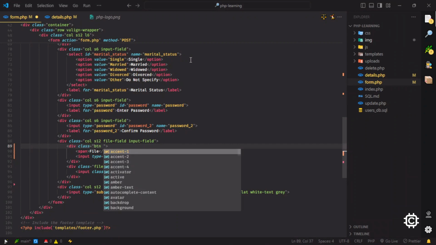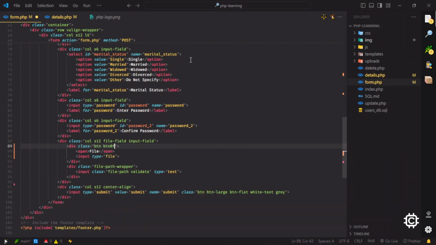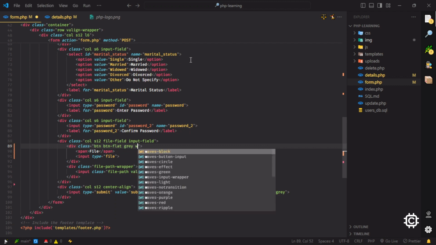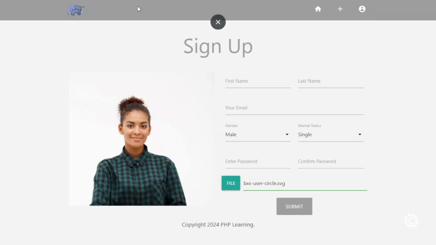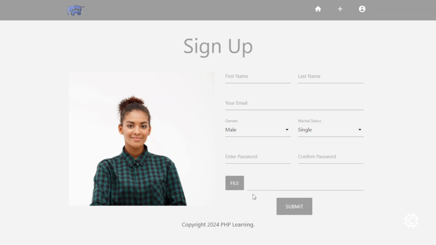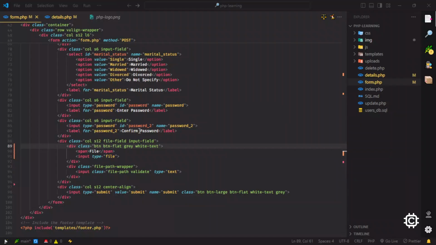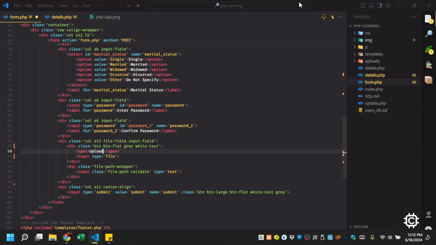It's going to be btn, then btn. Let me make it flat first. That's not btn flat. Then give it that gray color and a white text. Save that, then refresh the browser. Good, we have that set up. Then I think I'll change this file to be an upload. I think that is better than that.